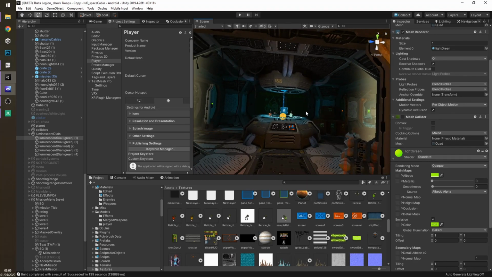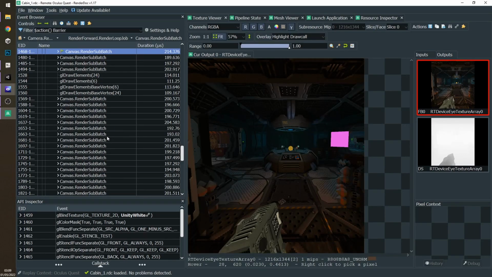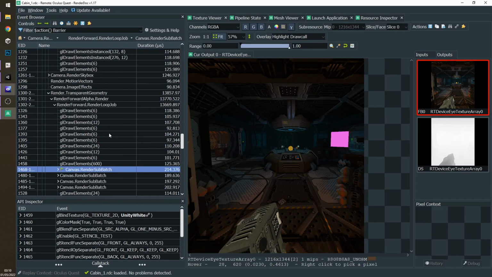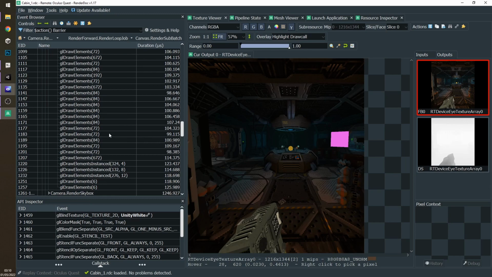Okay, I think that's about it that I wanted to talk about. I hope this has helped you understand RenderDoc a little bit better, how you can use it to understand what's happening on the device, and how you can leverage that. Good luck.